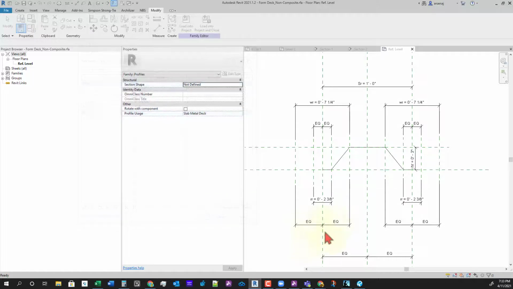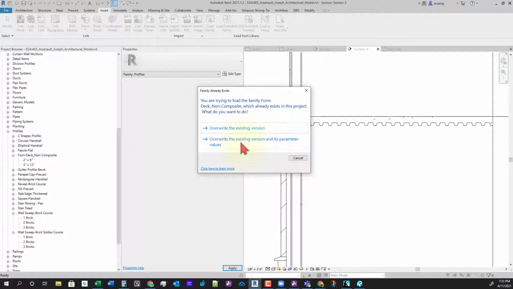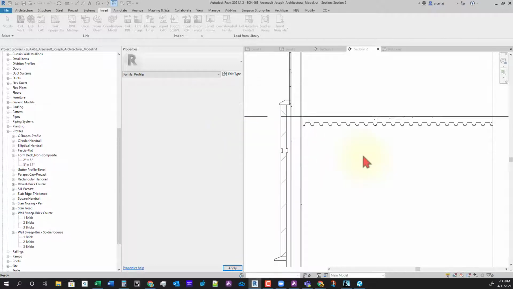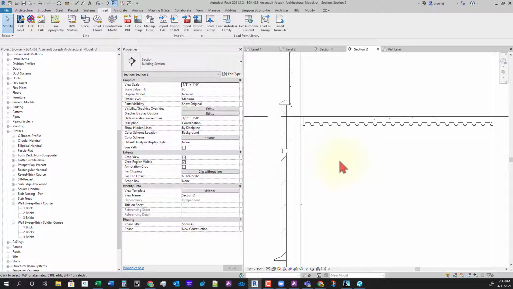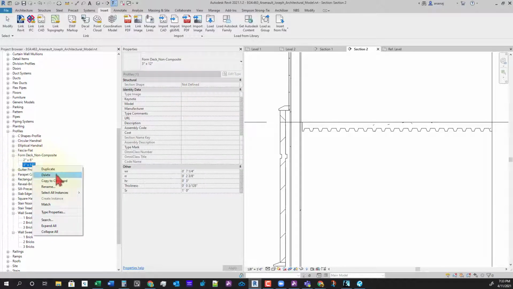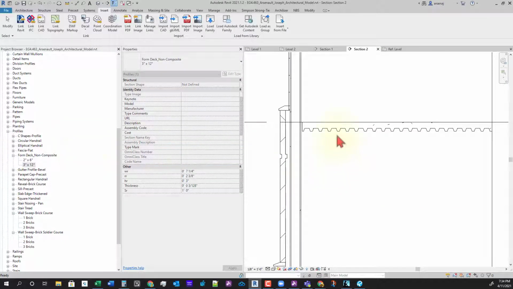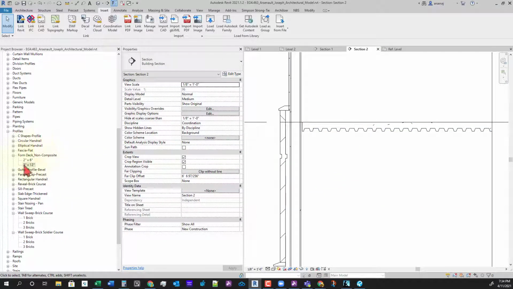Hit apply. Load into project, and then overwrite the existing version and its parameter values. So we'll select the second one there. Now if we right click on this and go to type properties, it should be the correct profile. And if not, the changes that we made, you would just need to make them in your project. So now we've got the correct profile.